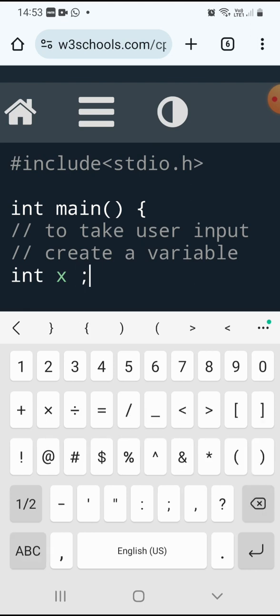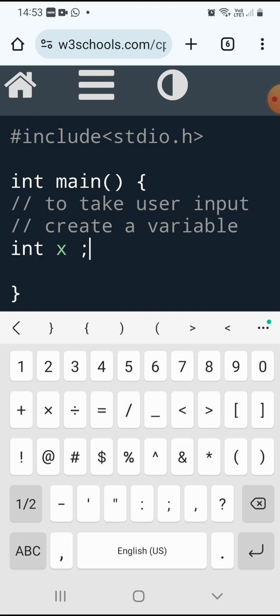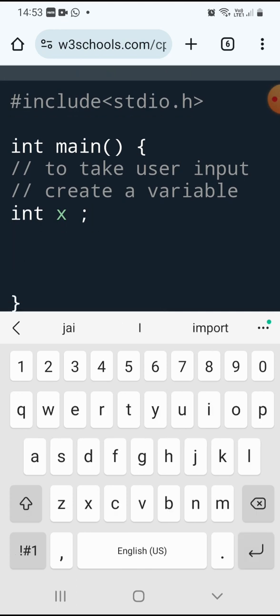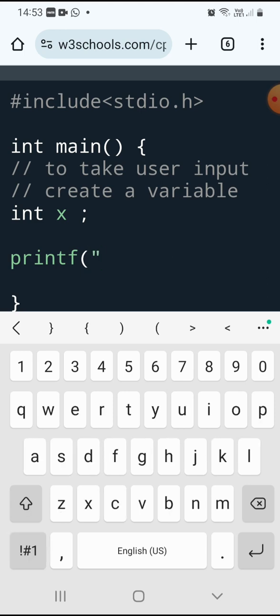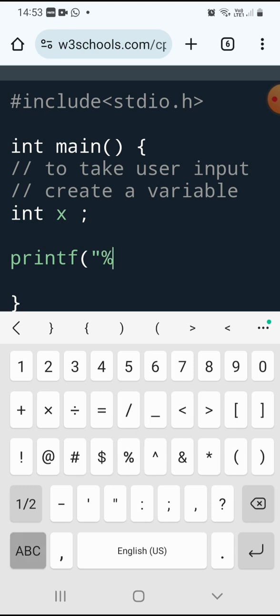Okay, one variable created. This variable will store the user input. Whenever the user inputs a number, whenever he types on the keyboard, that inputted number will be stored in this x variable. Then after, first of all, we need to ask the user to type a number. So printf function will be used here. Which type of number are we working with? Integer number, because your integer is created.